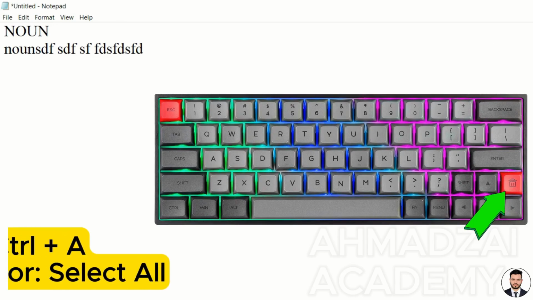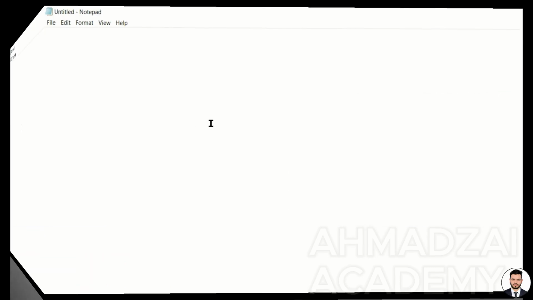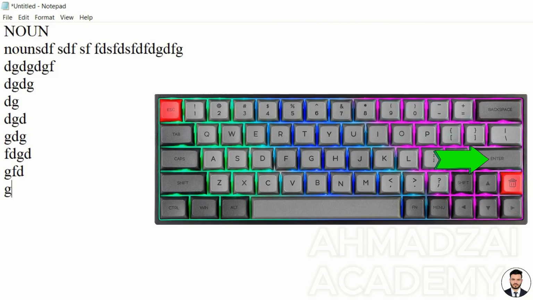If we want to select all of it, we press Command or Control plus A. Then we press Delete and it gets deleted. Now let's talk about Enter. It moves us from the upper line to the lower line.